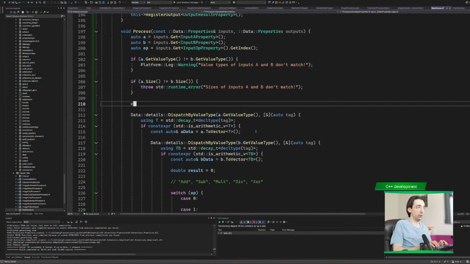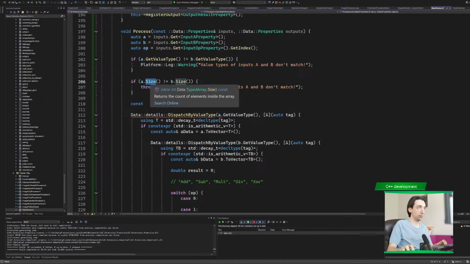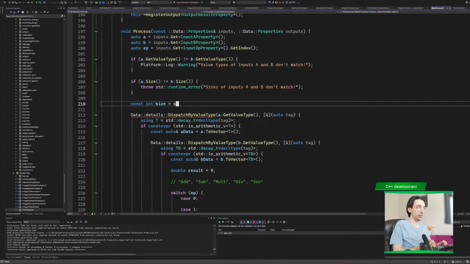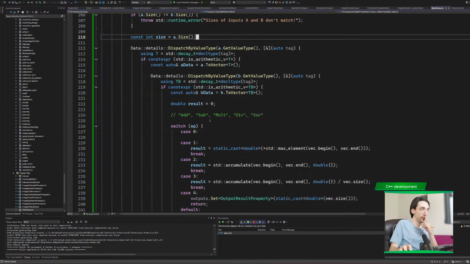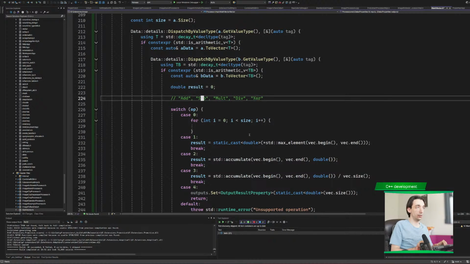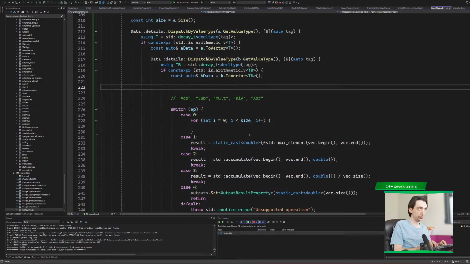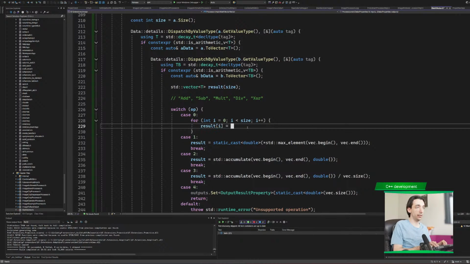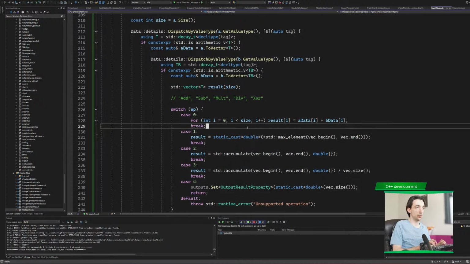Now that the sizes are equal, we can do const size. Is this int or size t? This is int. Constant size is a dot size. Then we can even do a templated function here, but whatever. Size, and now the result is a std vector of type this result, which has size, and our result of I is of course a data of I plus b data of I. Let's just do that here, and let's just break.